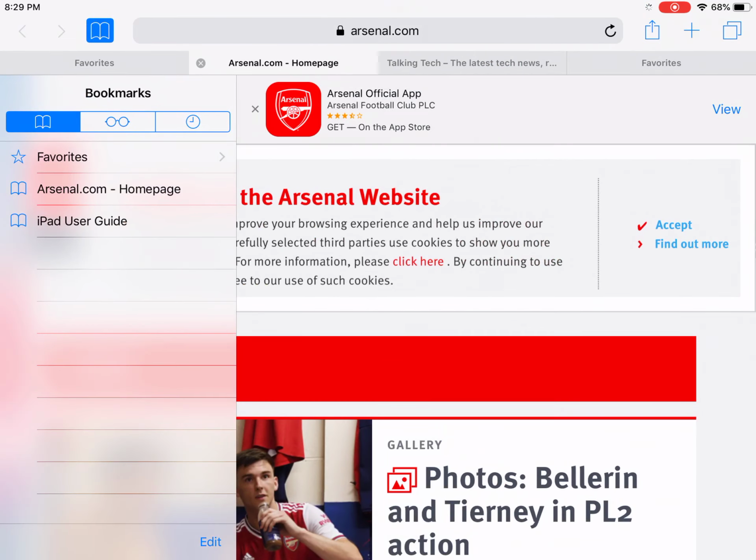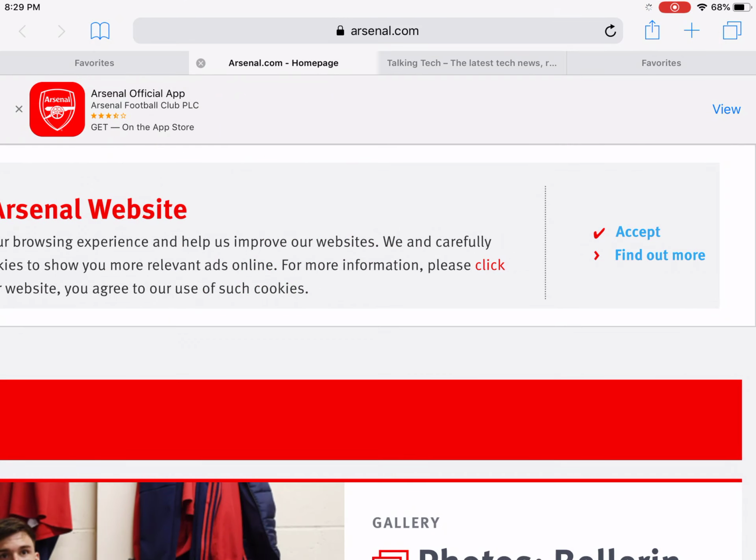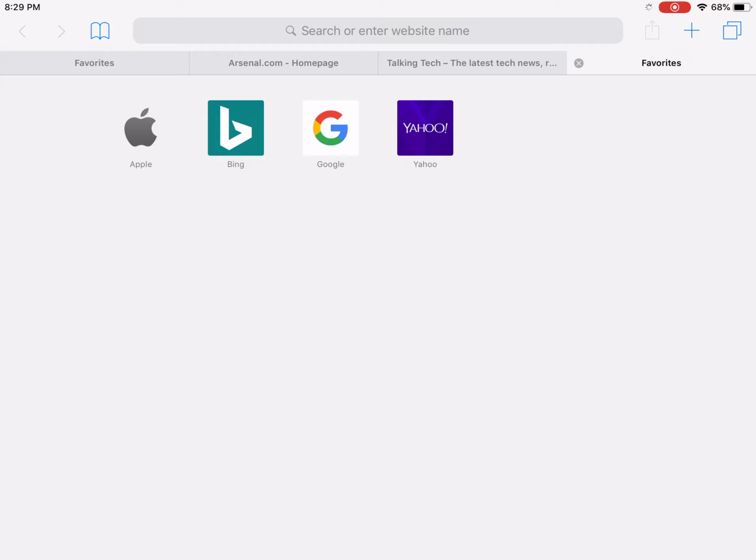Now you can get a bookmarks bar. There's your home page, and there it is. So there is your Safari app. And in due course, when dark mode comes out, it will be much better. With iOS 13 and iPadOS, you will be able to get multiple tabs to split the screen, so you can have different tabs open at the same time, which will be great.